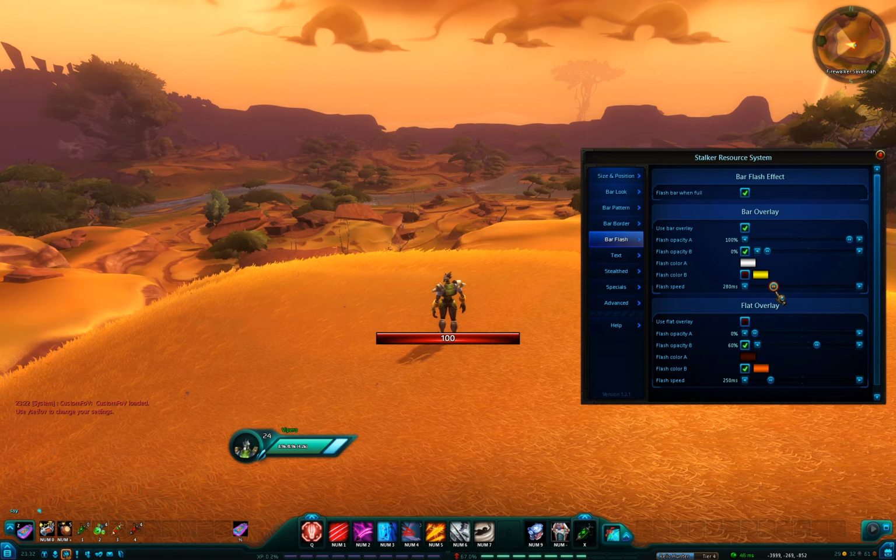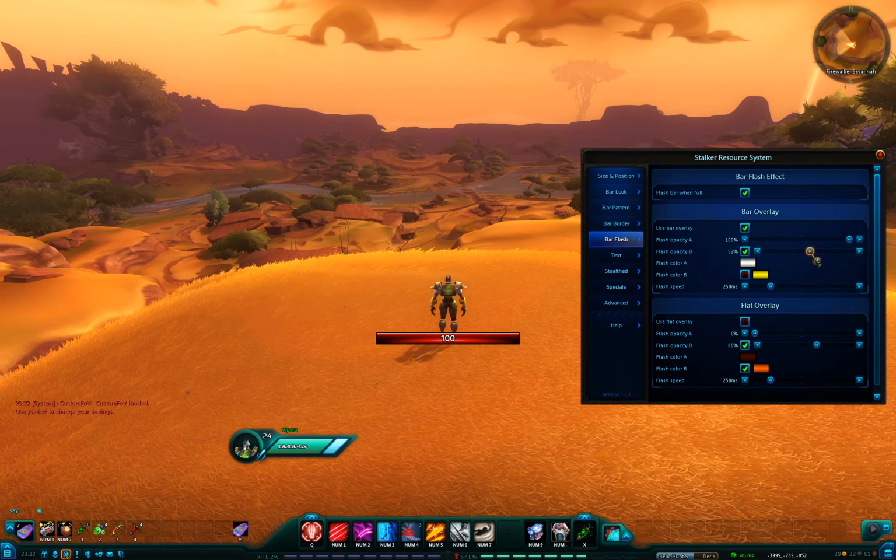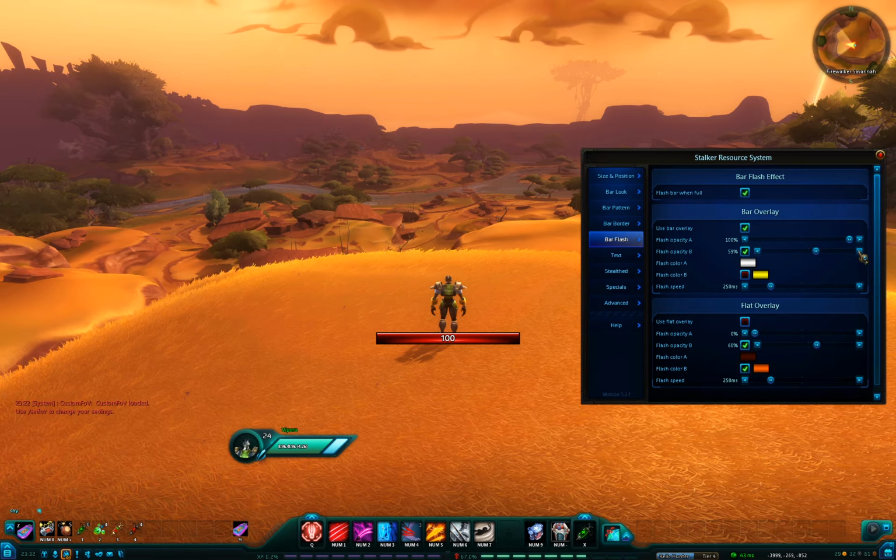The interesting thing with these flash speeds is that you can just set this back to my standard stuff. Just a second.